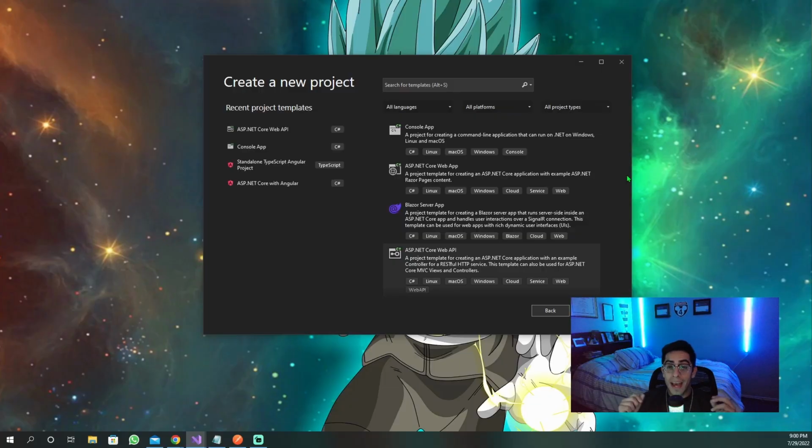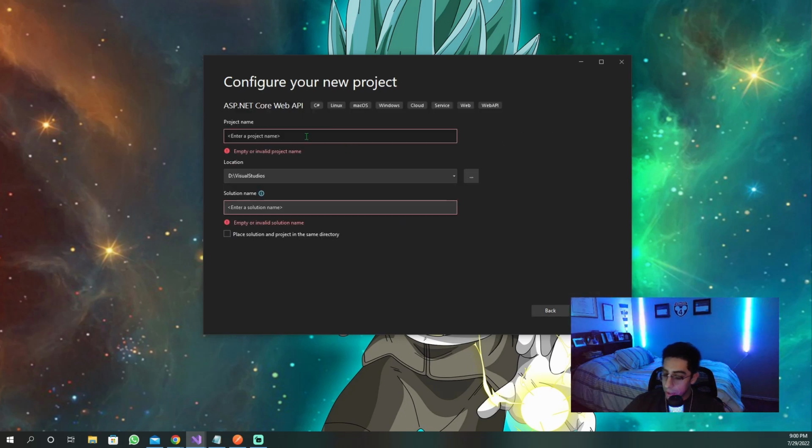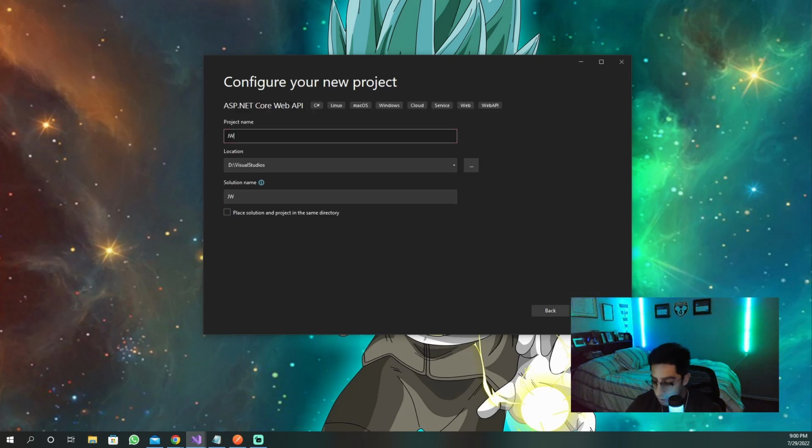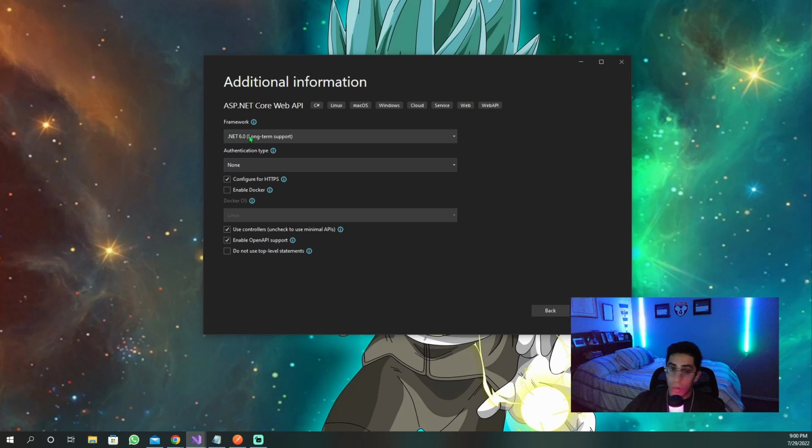Now that we actually have Visual Studio open, we're going to create the project. So we're going to click the .NET Core Web API right here. We're going to go through. I'm going to call it JWT App YouTube. Click next. We want .NET 6, obviously. Configure for HTTPS. That's good. And then everything else is fine.